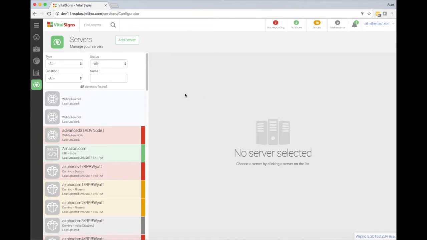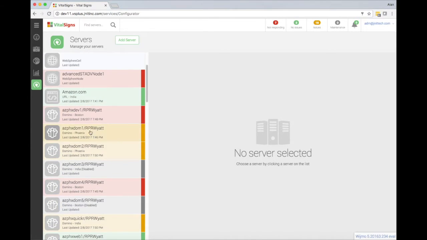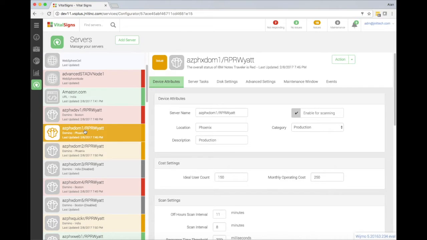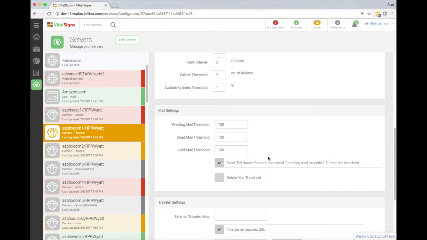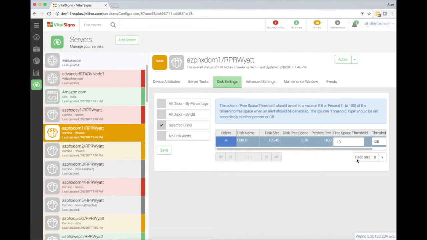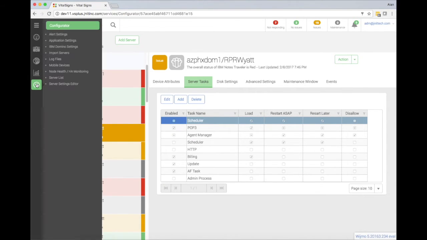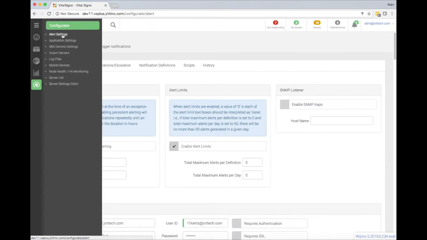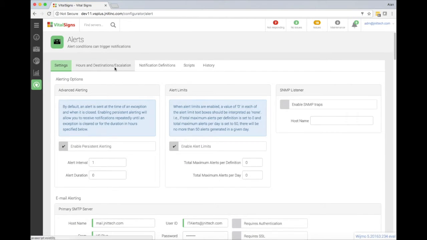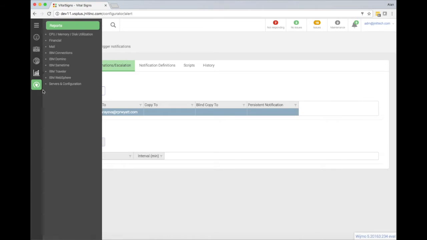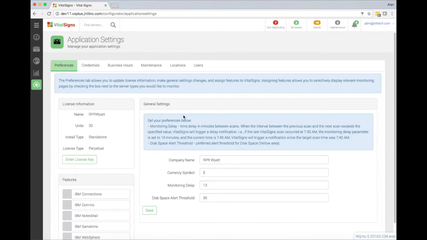And finally, the last thing we have is the configurator. And the configurator looks familiar. You see we've got the list of servers here. But now when I click on a server, instead of getting its performance, I get the attributes of the server, like how often do I want to scan it, and what are my thresholds, and do I want to take any action when something happens, and so forth. So do I want to set thresholds on disks, and do I want to set them on server tasks, and so forth. And this is also where you would go to set up your alert settings, like which mail servers to send the alerts out through, and who gets the alerts when, and all that good stuff. You set up maintenance windows, and this is where you import your servers and set the general application settings. So it's super easy to use.